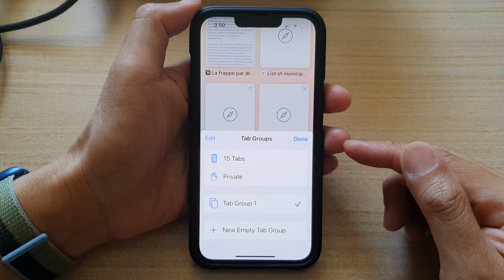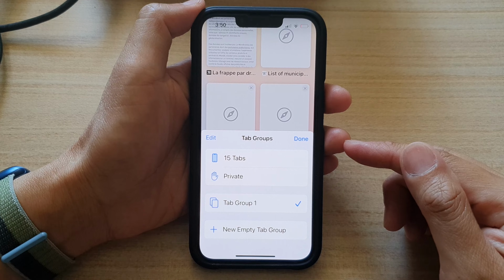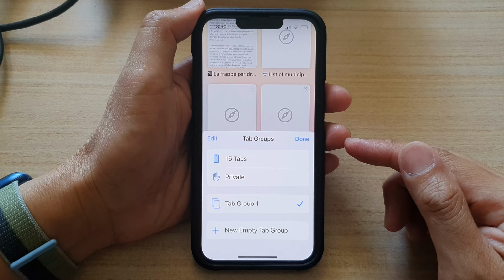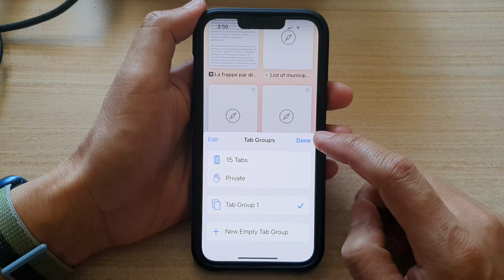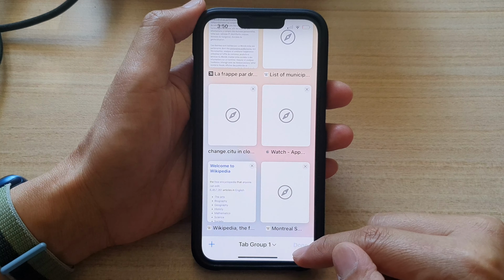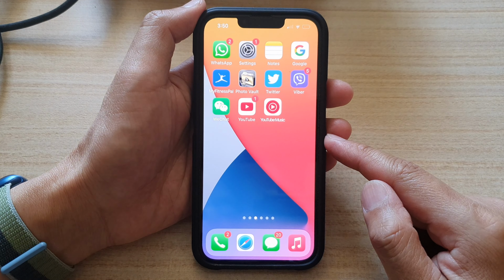Hey guys, in this video we're going to take a look at how you can create a new tab group in Safari browser on the iPhone 13 series running iOS 15. First, let's go back to the home screen by swiping up at the bottom of the screen.